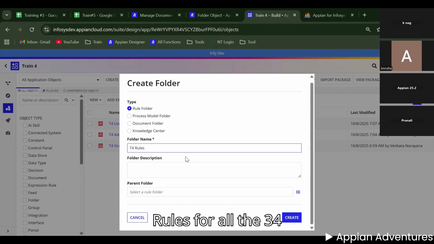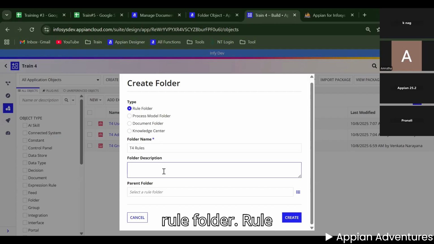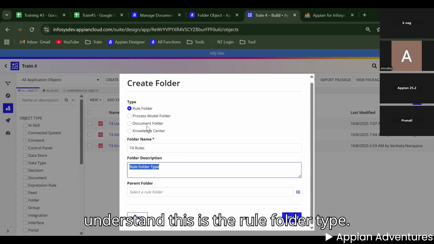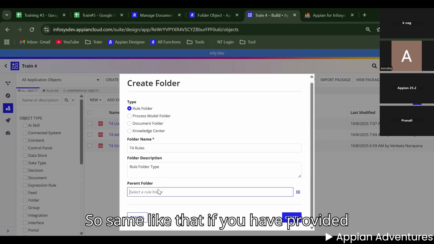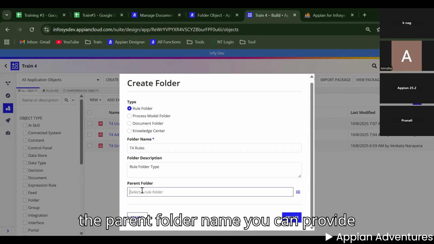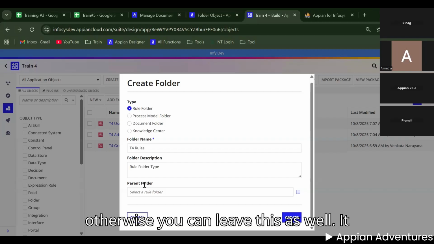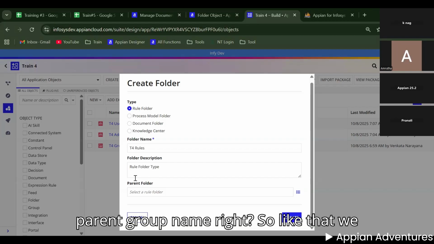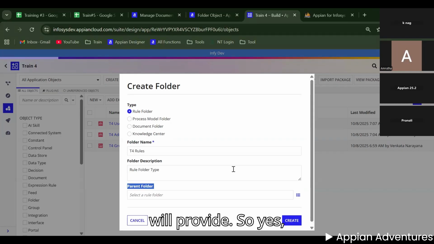T4 rules folder, I'm creating. Rule folder type, like that. I'm providing the description so that everyone can understand this is the rule folder type. Same like that, if you have a parent folder name you can provide it, otherwise you can leave it. It is not a mandatory field, just as we provided a parent group name, right?